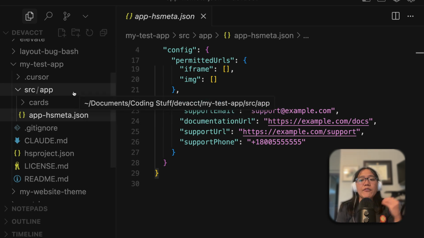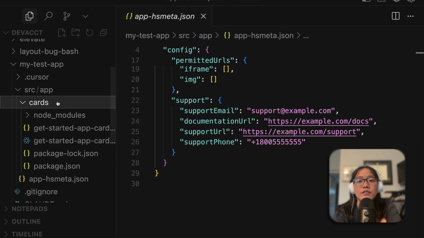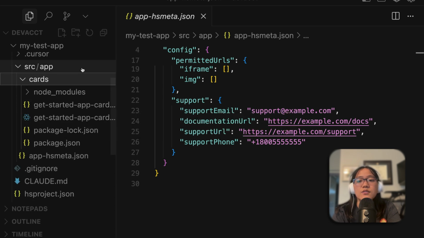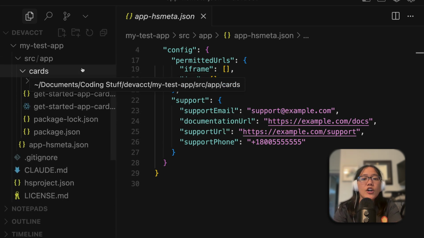Now, inside of your app folder is where all of your subfolders are going to live for each feature type that you can add. So right now we only have a cards folder, and this cards folder is where your app card lives.